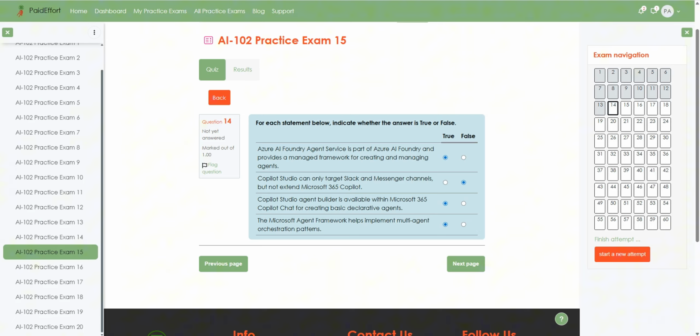Next, let us clarify Copilot Studio targeting. Copilot Studio is not limited to Slack or Messenger. In fact, it is also used to extend Microsoft 365 Copilot capabilities. Consequently, this statement is false.